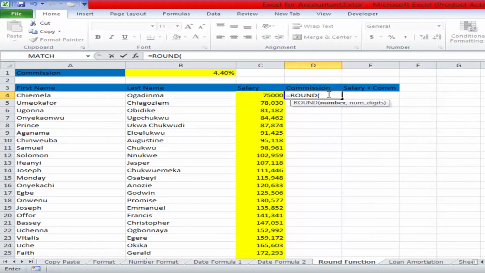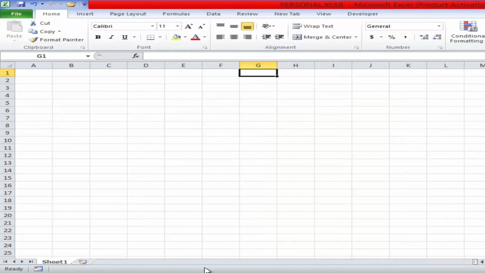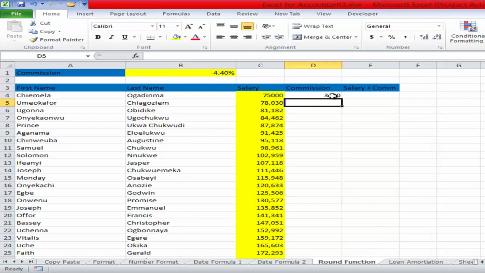Let's type a roundup function of Microsoft Excel. Now I want to round up the value of those. What are the values I want to round up? I want to round up this value times this other value. This is the value I want to round up. Now you can see I'm rounding up to 2 decimal places.